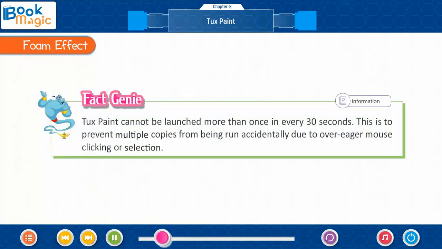Fact Genie. Tux Paint cannot be launched more than once in every 30 seconds. This is to prevent multiple copies from being run accidentally due to over-eager mouse clicking or selection.